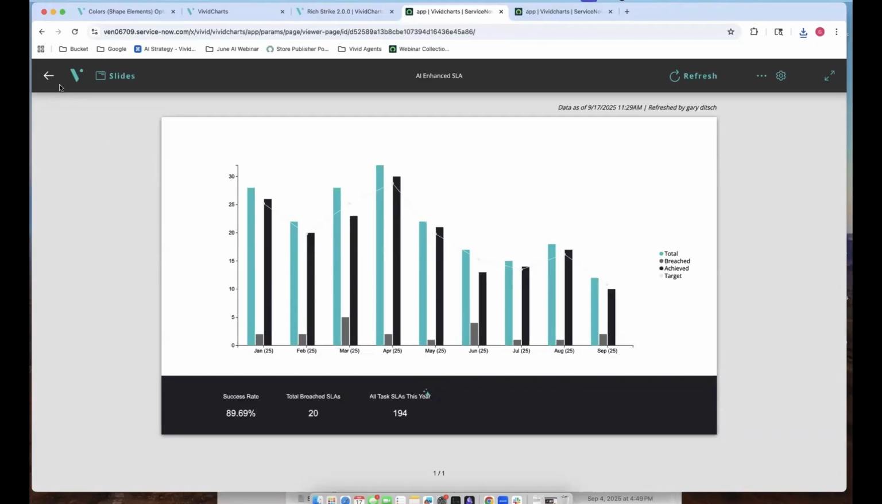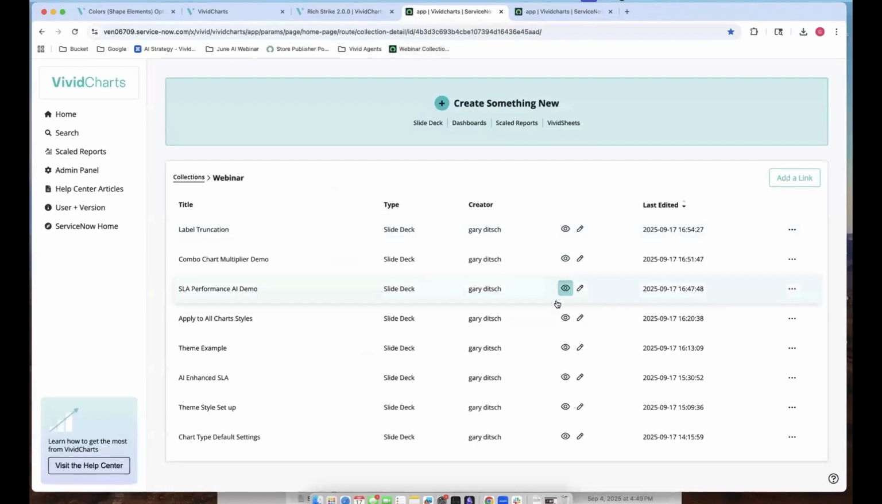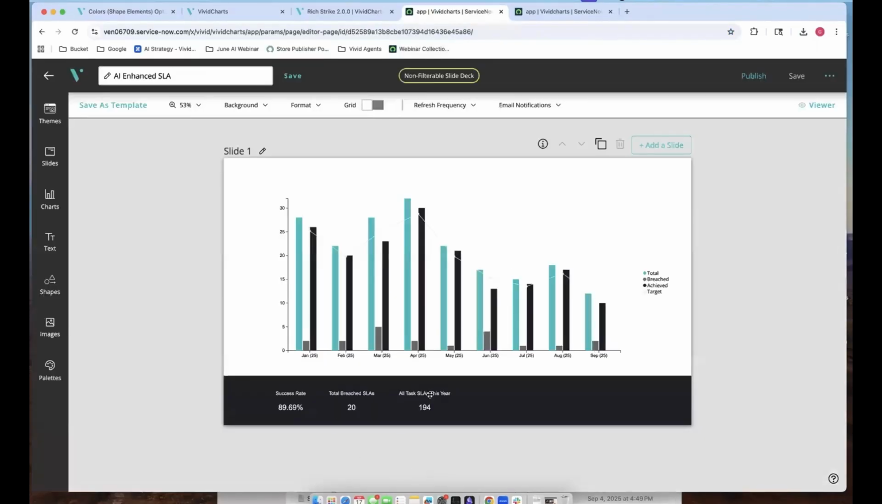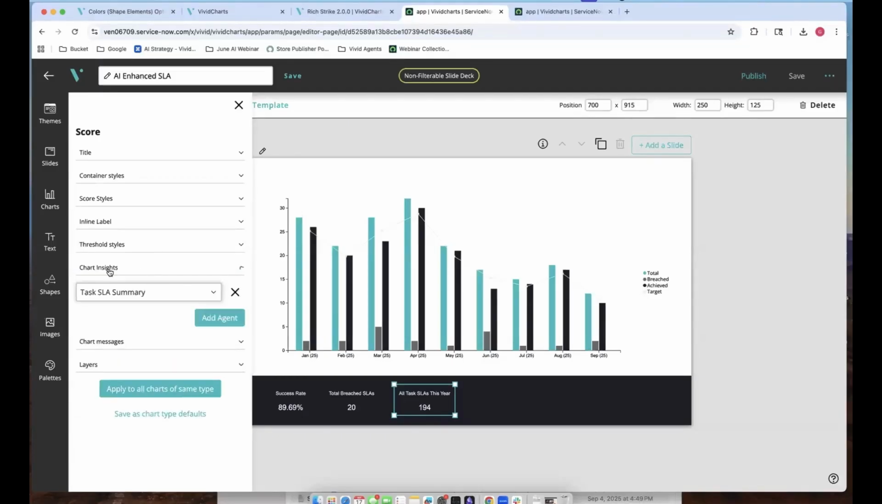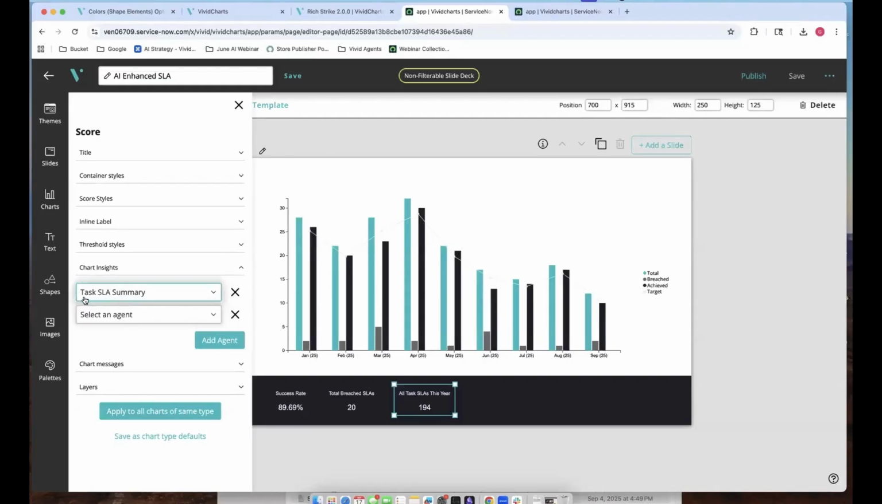So let's go into this really quickly. And I know we're running right on time towards the end here. So I'm going to show quickly what that looks like to add an agent to a chart. And then we'll end for the day. So here's the chart that I added it to. I'll click on it. I'll go into my styles and you have a new option here on this chart type called Chart Insights. I have the ability to add an agent. This is the one that I had just showed you the output of.